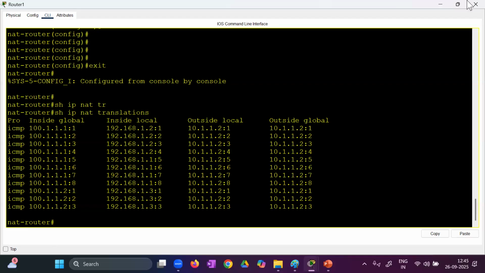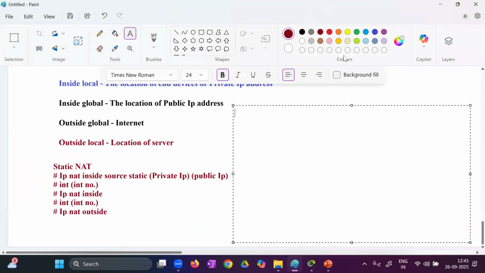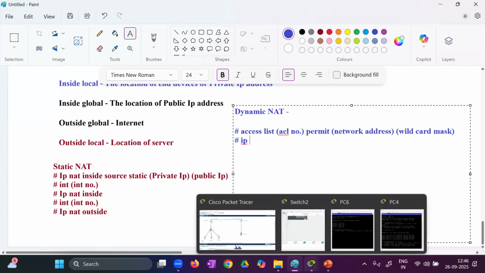Clear? So write down the commands for the dynamic NAT. Access list, then ACL number, permit, network address, then wildcard mask, IP NAT. No, what is that? IP NAT pool.